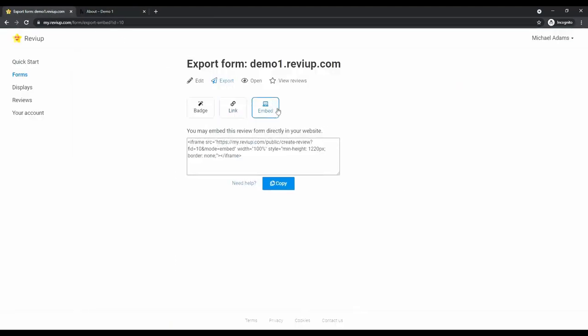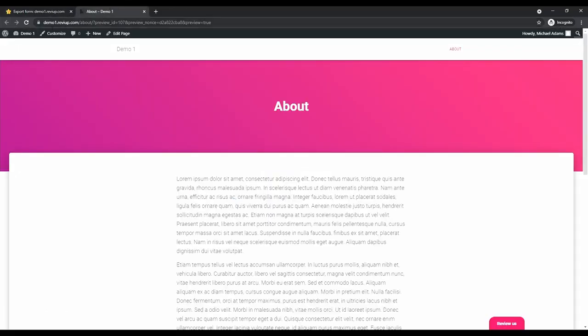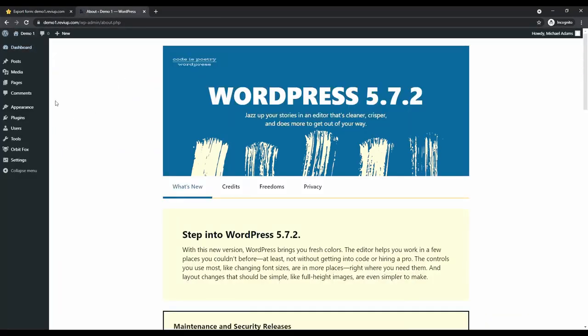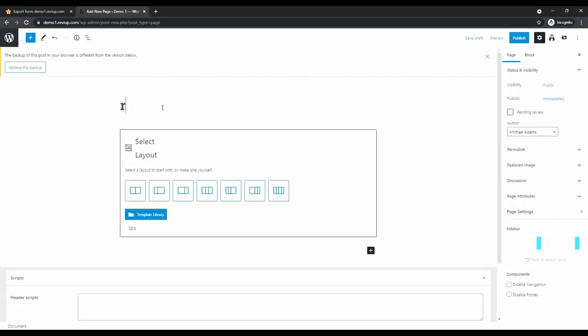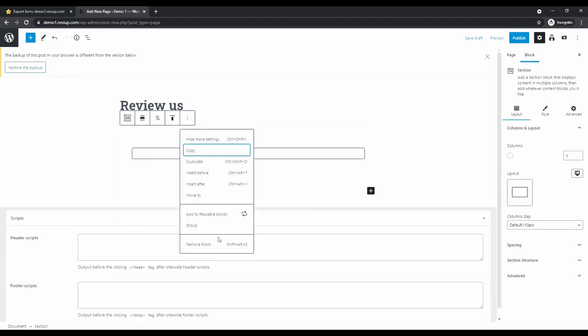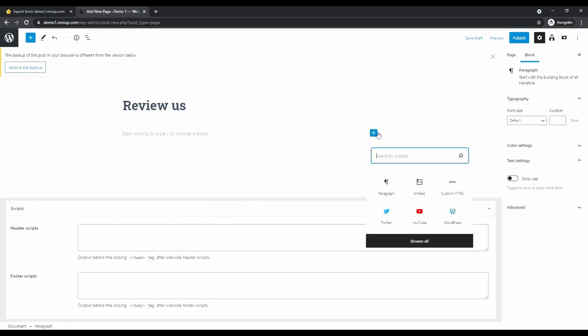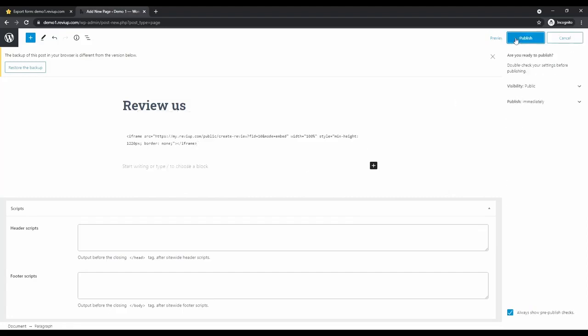Last but not least, there's the embed option. Simply copy the code. Let's create a new page on the website. Let's write a title. Now select the HTML block, paste the code, save it.